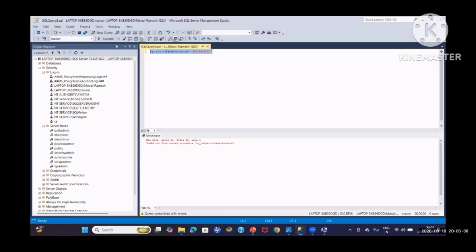This is the procedure when it is executed. So bulk admin means bulk insert administrator, and this is the actual description. What you can do with bulk admin, if you want to see what permissions you will get, is this: when you grant bulk admin, you can perform bulk insert, and apart from that there is nothing else you can do.